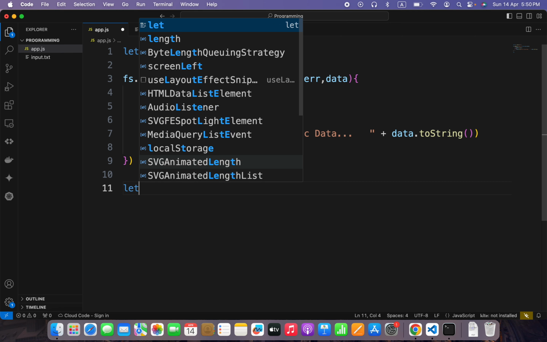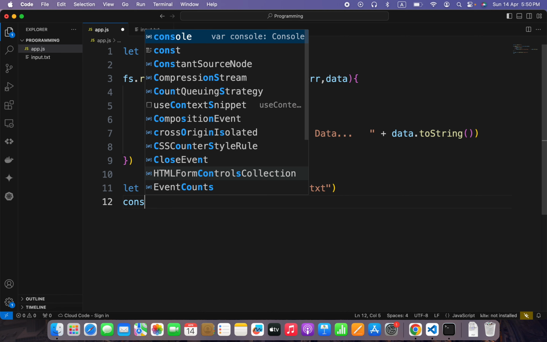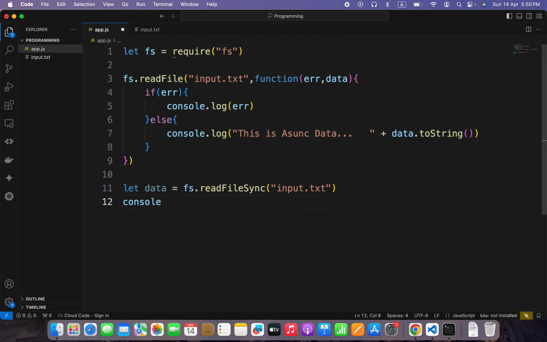There is another way. We can say let data equal fs.readFileSync, in synchronous manner, and just write the file name input.txt, and after that we'll say console.log. I can just copy this one, it's very easy. This is sync data. So as you see, this is synchronous data.